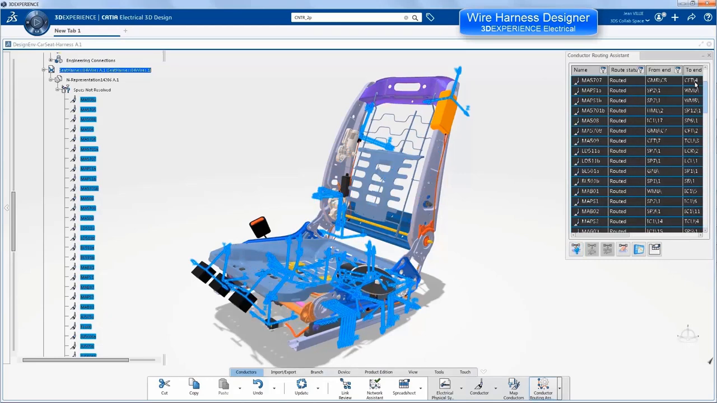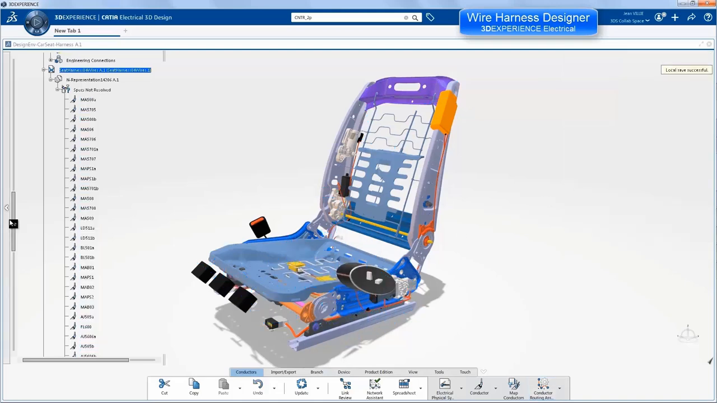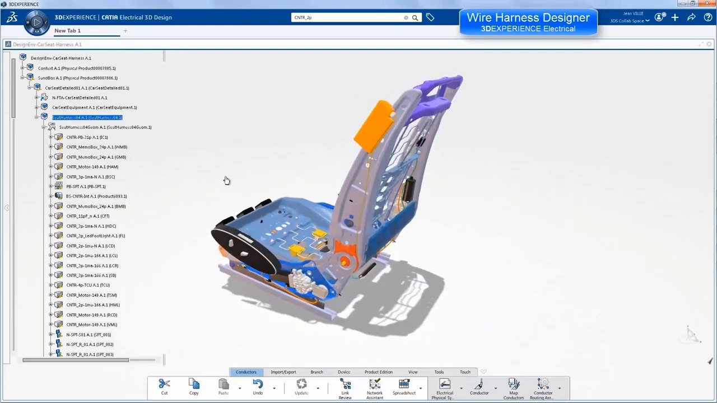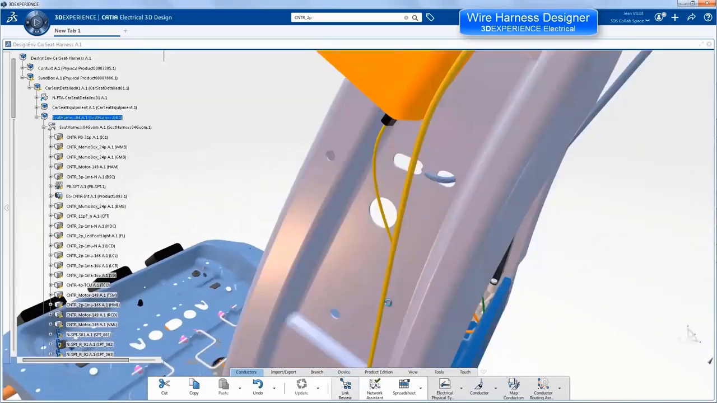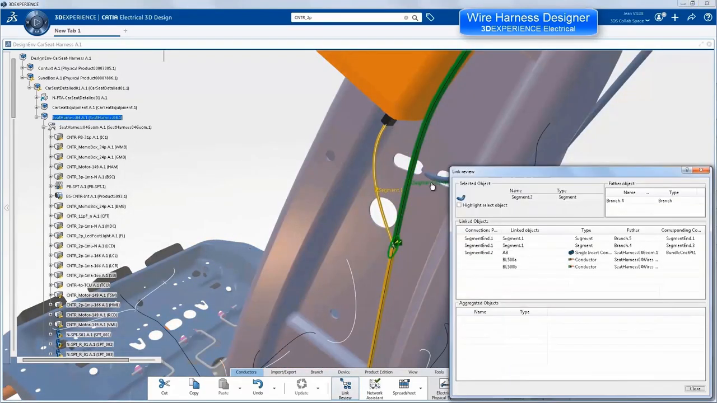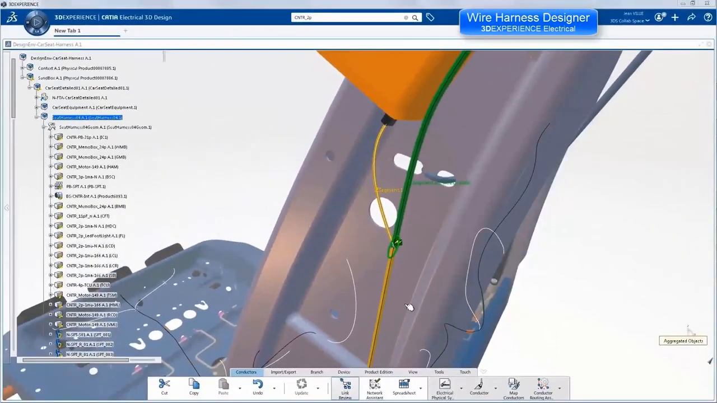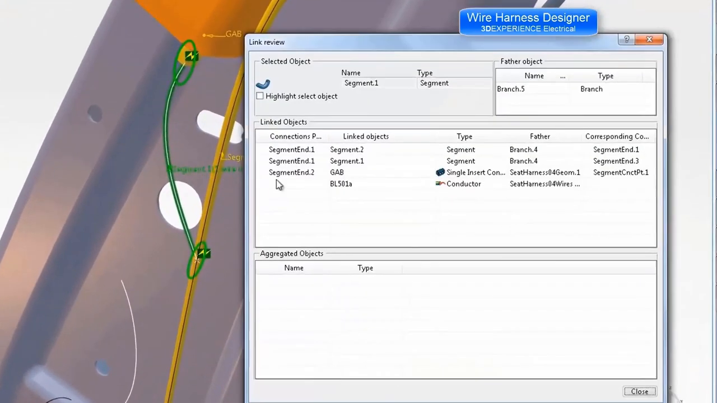The next step is to route the conductors inside the bundles we have created to obtain the wire length and calculate the diameter of the bundles based on the number of wires inside and each wire diameter. We can analyze that using link review. In the highlighted section, we have 2 conductors, and in the grounding of the airbag, we have only 1. And you can see the diameter is different when we have more wires.